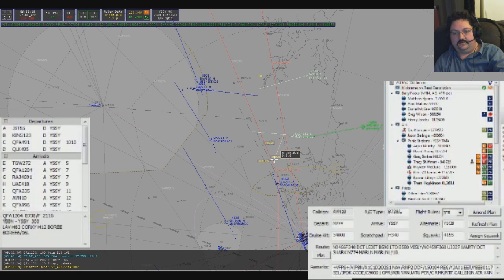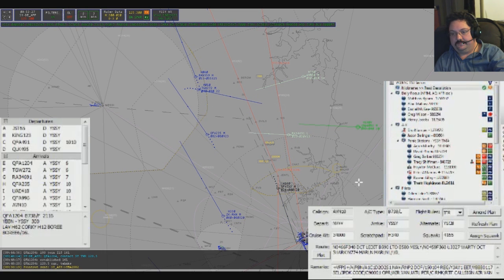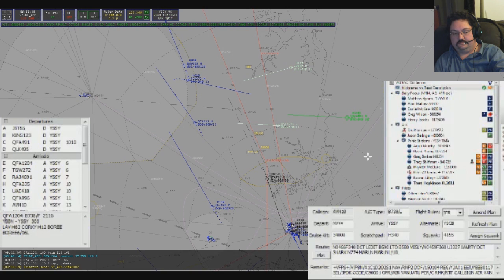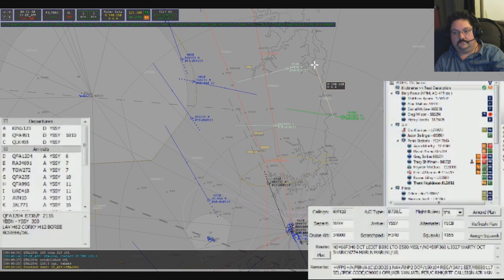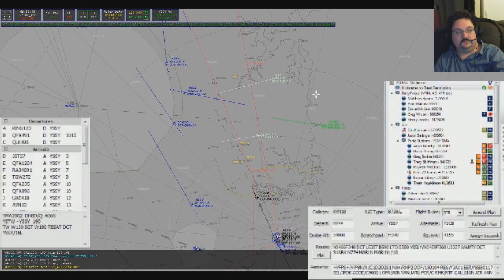Romeo Alpha 34691, turning left heading 200, descend to 1,500 feet, from your heading join the ILS runway 16 left. Left heading 200, descend 1,500 feet, Romeo Alpha 34691. Compass 2082, continue that turn right heading 340. Compass 2082.